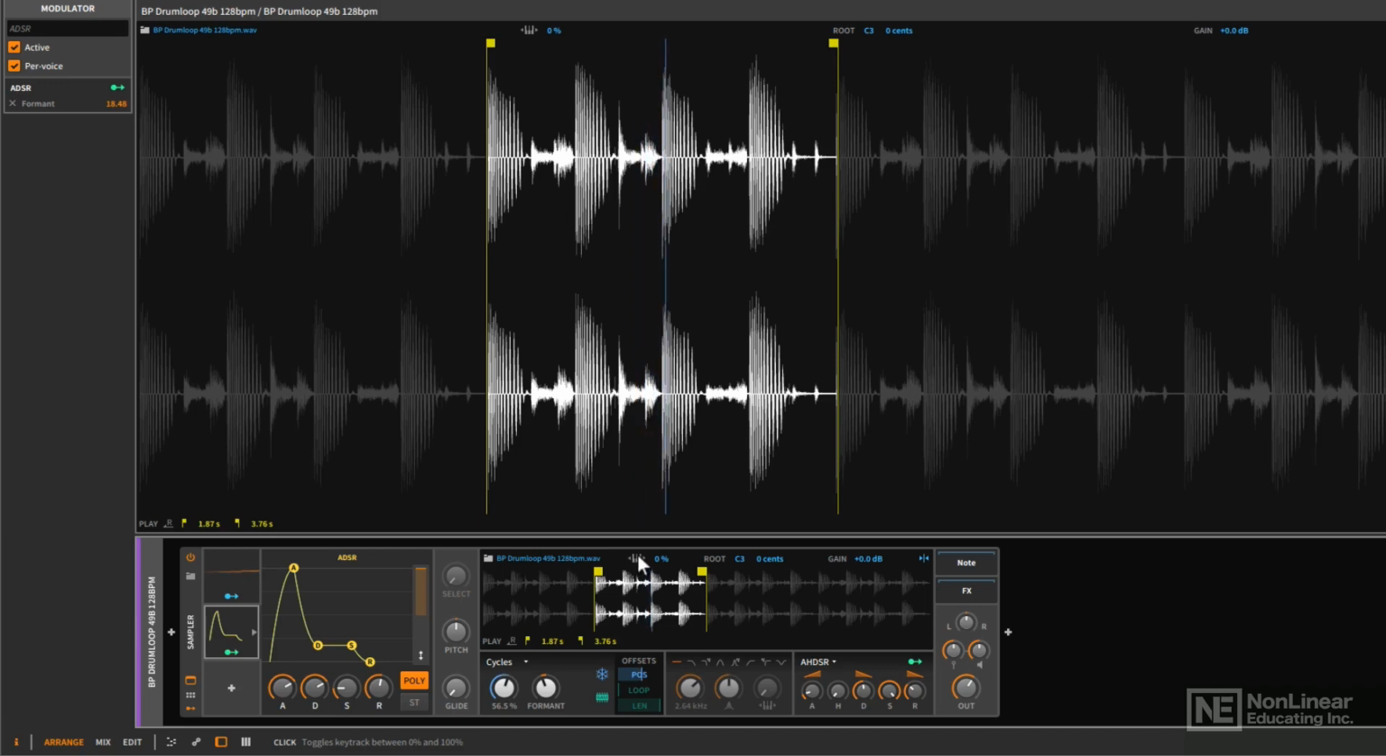Now if I enable key tracking, we'll notice some slight differences if we're playing notes that are pretty far away from the root pitch. So for example, that's relatively close. Let me go down an octave. And if I disable key tracking, you'll notice a slight difference.